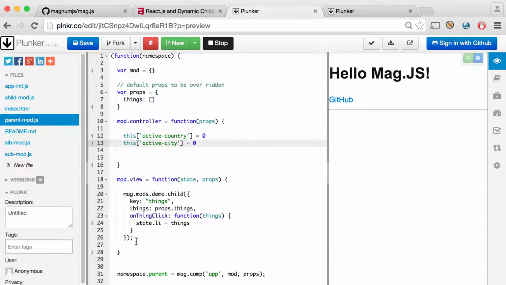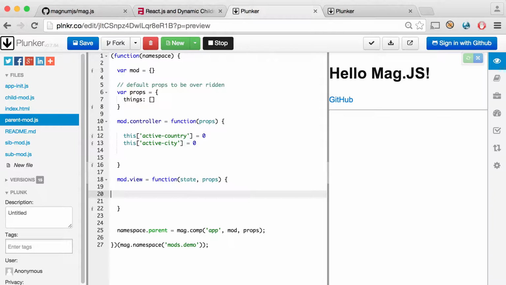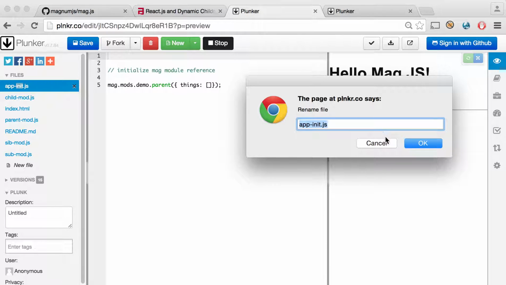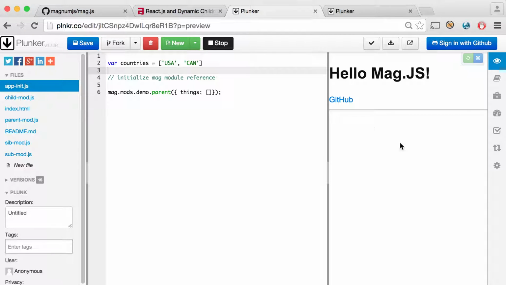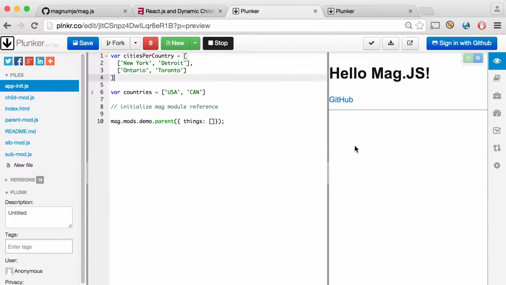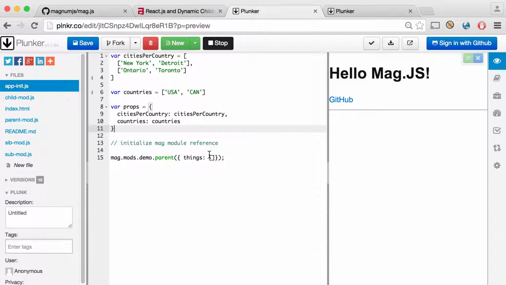Let's see what else. Let's go to our view for a second here. In our view, why don't we start first with just showing the countries. So to do that, we need to do a few things. First of all, in our initializer, why don't we create some data? Why don't we pass in the countries? And we might as well do the city per country too. We'll have that just ready. And then we need our props. It all, and we can just pass it right in here. Alright, looks good.